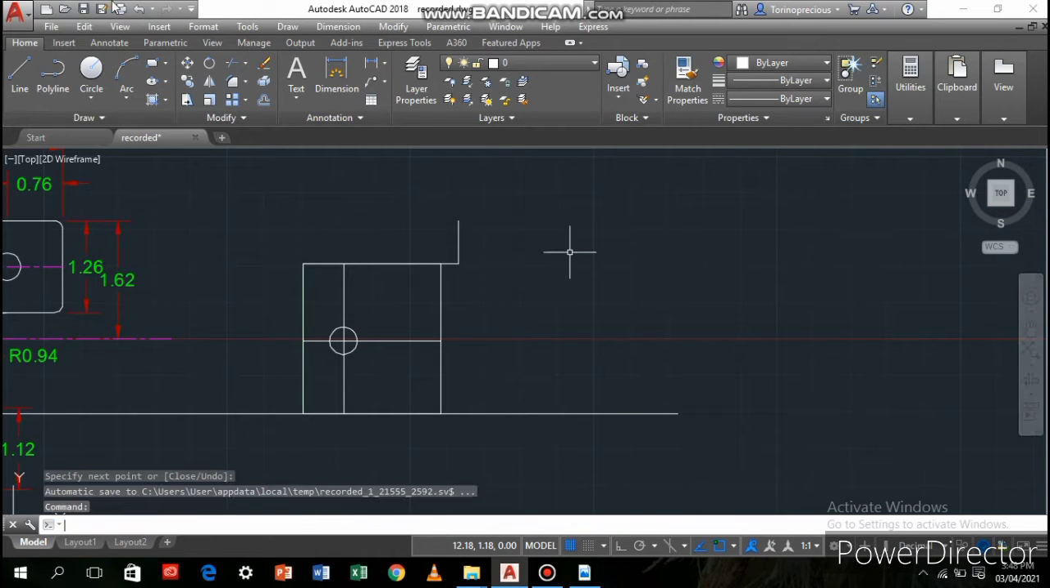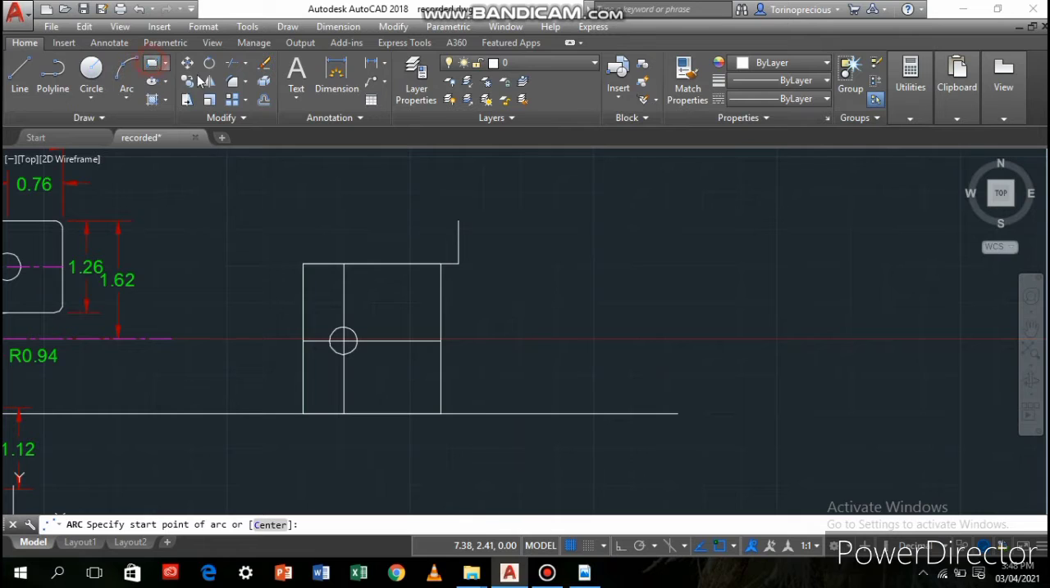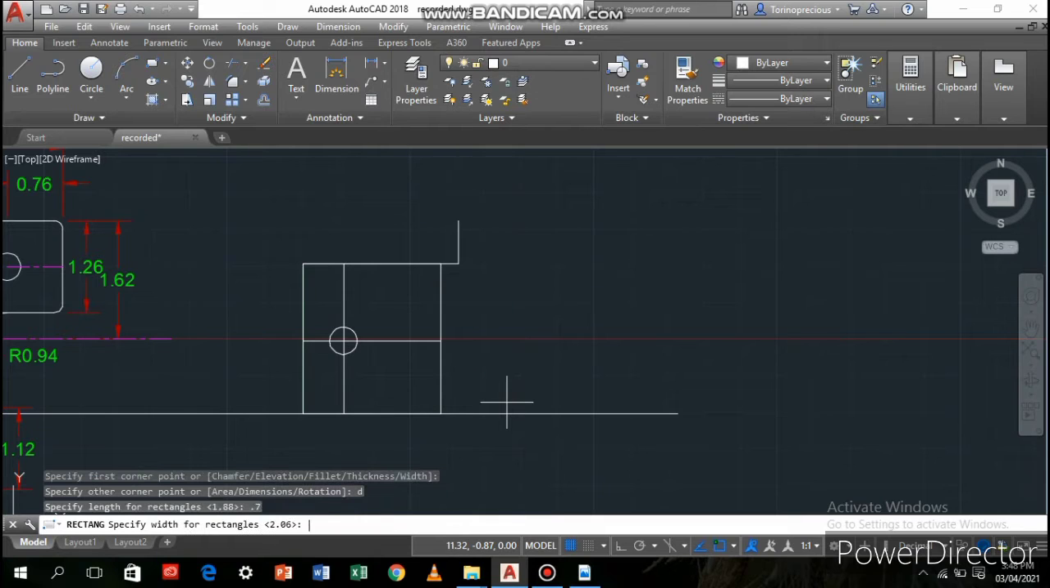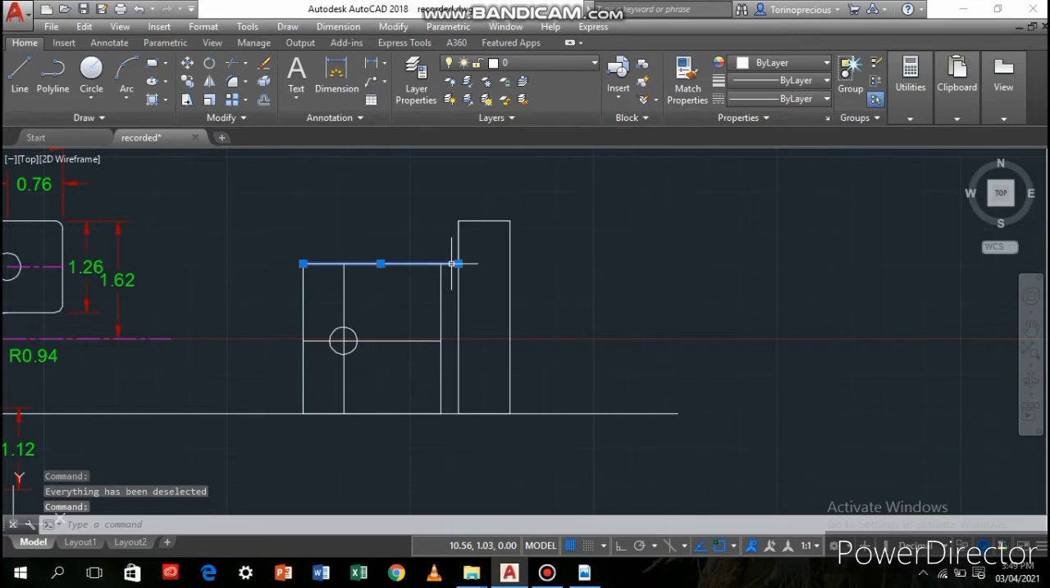Next would be a rectangle with a width of 0.7 and will be aligned with this first line, with the longest line that we have created from the first figure.